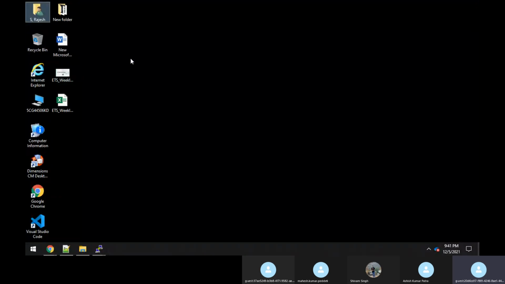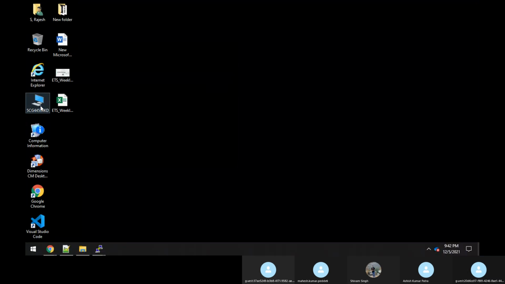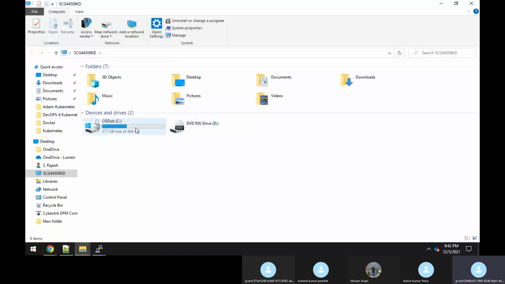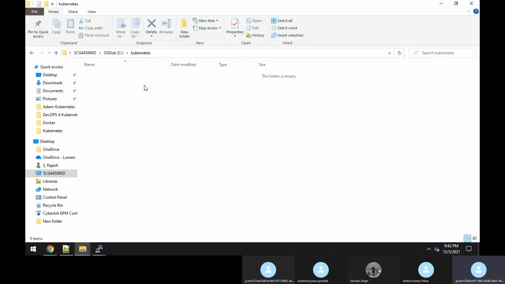What in Windows will they do? They will copy the kubectl. You will download the kubectl.exe. You go to My Computer, and after going to My Computer, go to the C drive. Here you can create one folder, a Kubernetes folder. In the Kubernetes folder, you need to copy that kubectl.exe.